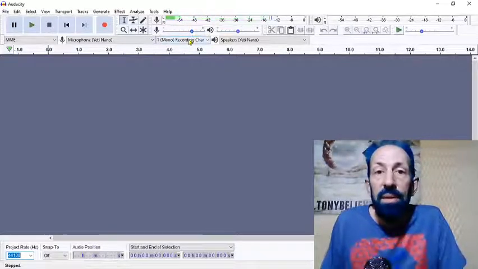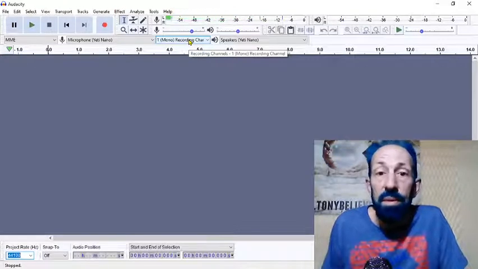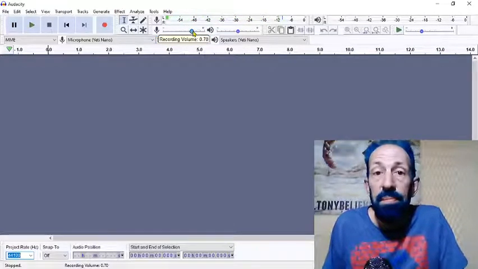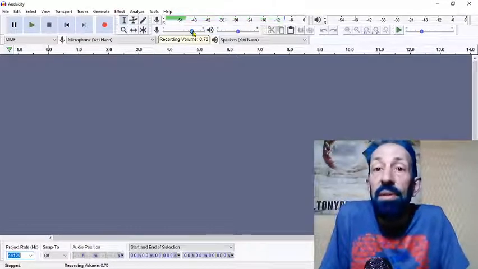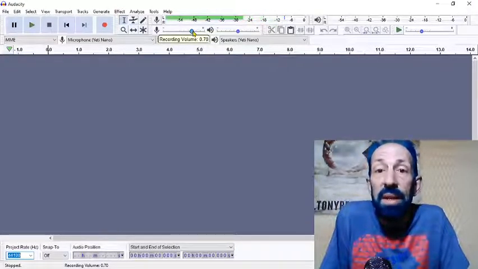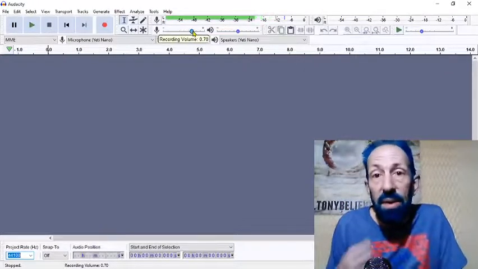All right. So normally, I have it set about 70-ish. And you see how it's pretty well staying right there. So that is a good volume. And also, you can set the gain on your microphone.